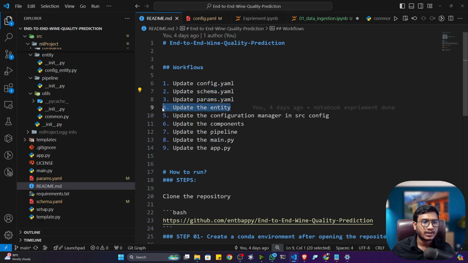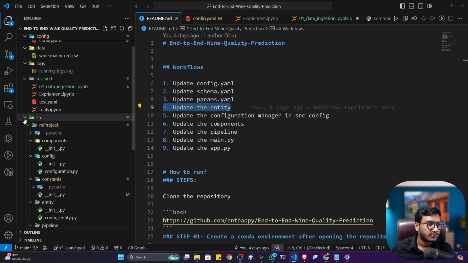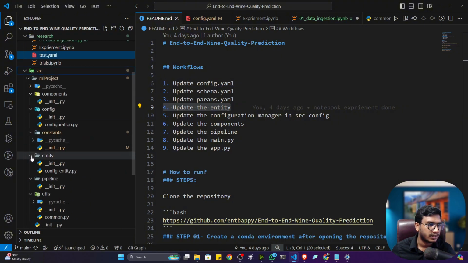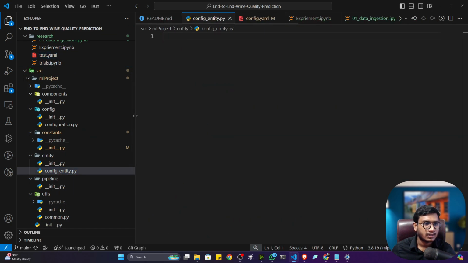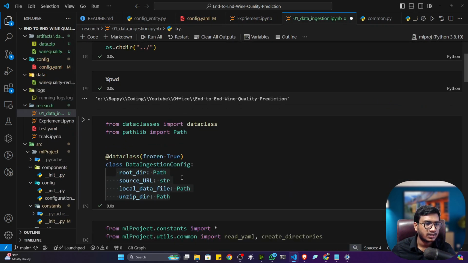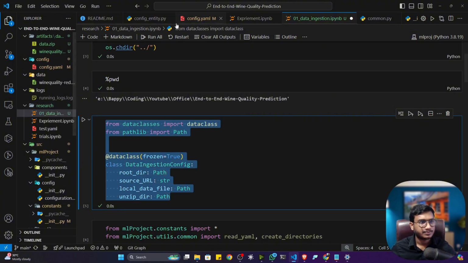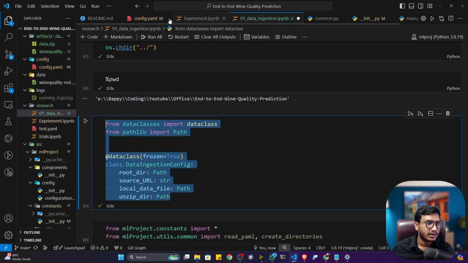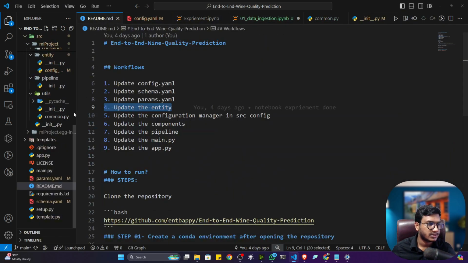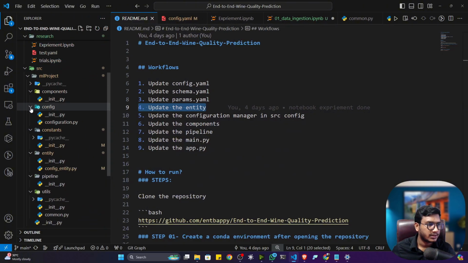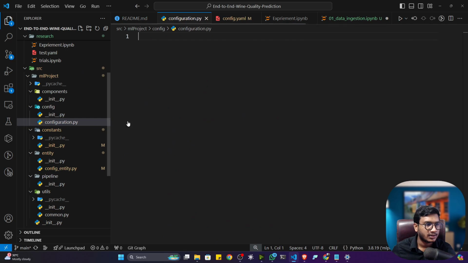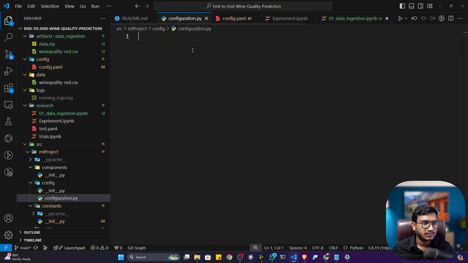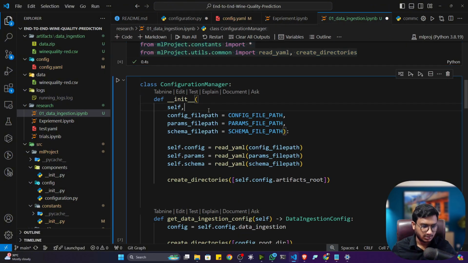Now the first thing I have to update is the entity. Let me open the entity file. So inside src, you can see we have this entity folder. Inside that we have the config entity. Let me open it up. And inside config entity, whatever entity you have created, just copy paste. So this is my entity. Then after that, I have to update my configuration manager in src config. So let me now open this config folder. Inside that, configuration.py. Now whatever configuration you have created, let's copy paste. So this is the import, and this is my configuration manager.